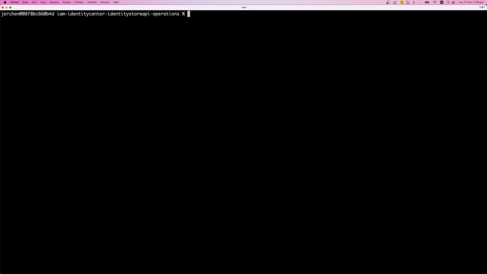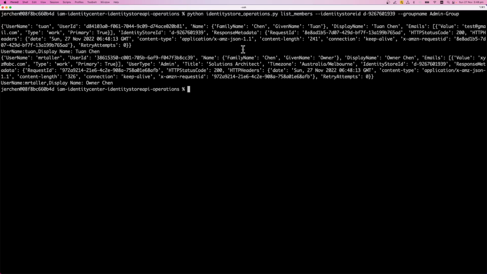Let me just clean this up a little bit here. So we have a Python wrapper here, which we can also share with you online. Using this command, we are listing out all the members under the user group, the admin group. So we can see the same information as we saw from the console. Simply put, we can see Tuan and the other user, Mr. Toller, in the same group, right?